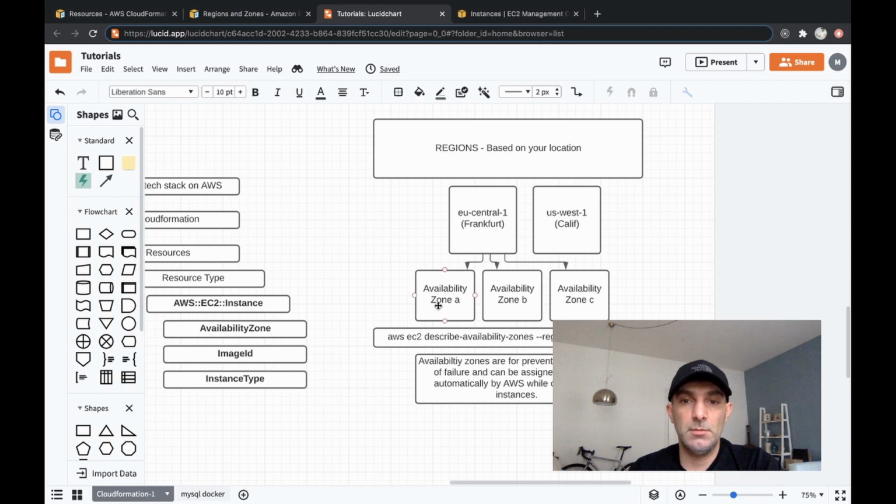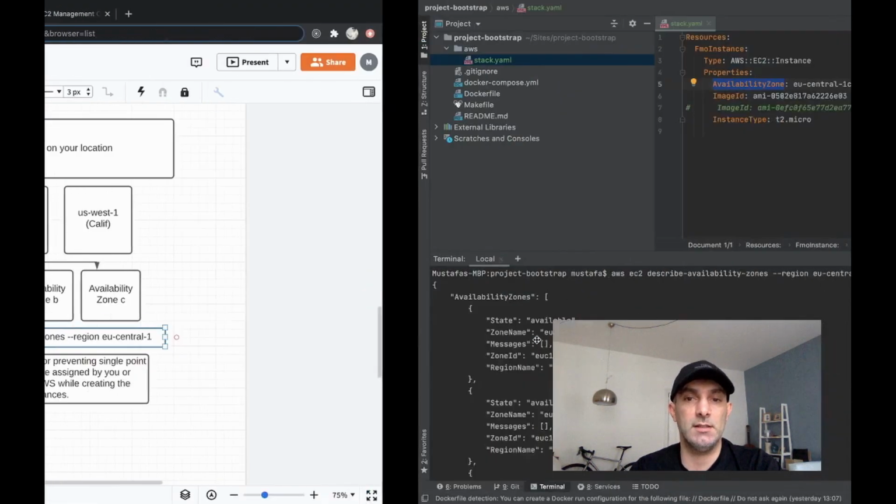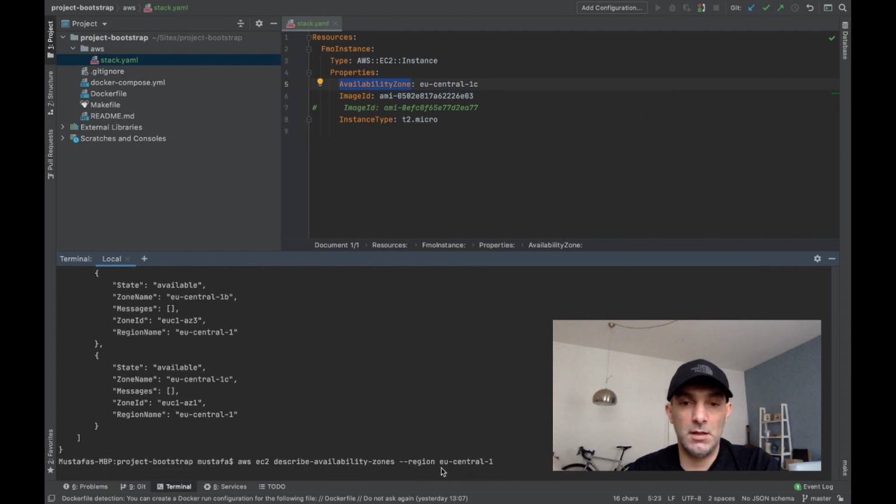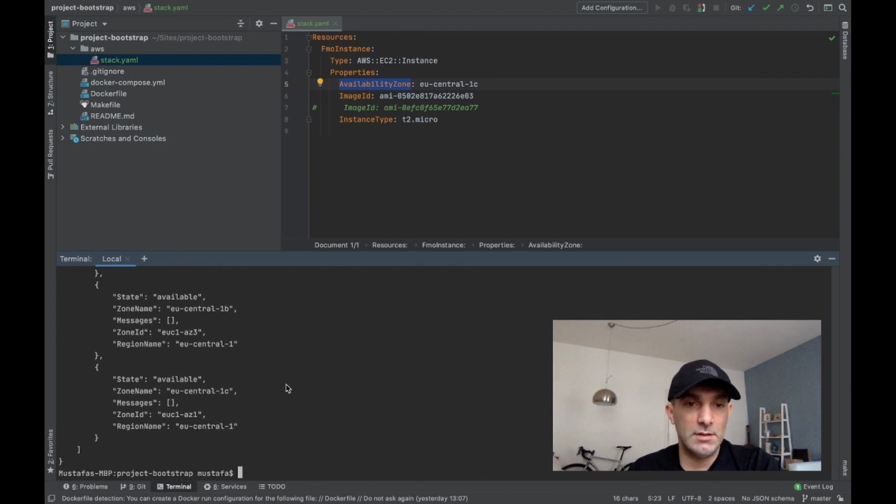If you don't know which availability zone you want to pick under your region, you can use this command. Availability zones are for preventing a single point of failure and can be assigned by you or automatically by AWS when creating the instances. And now I'm going to define my region here. I'm going to see which availability zones I can identify, and then just type it here.